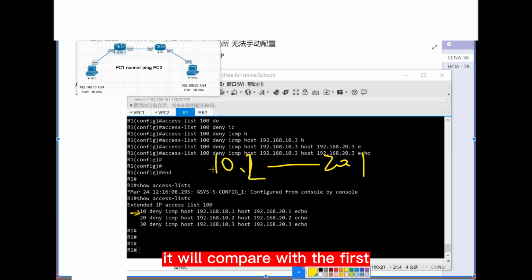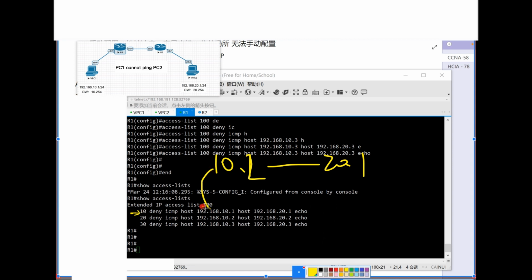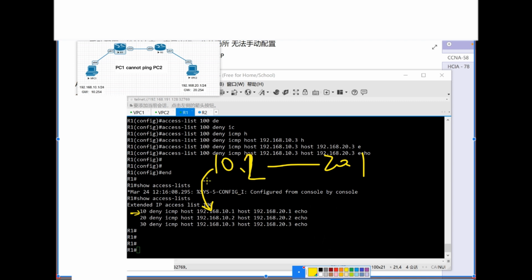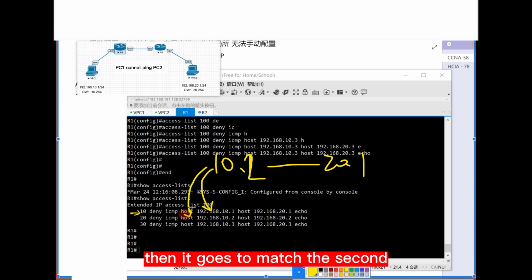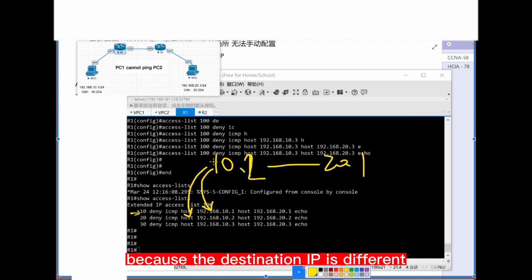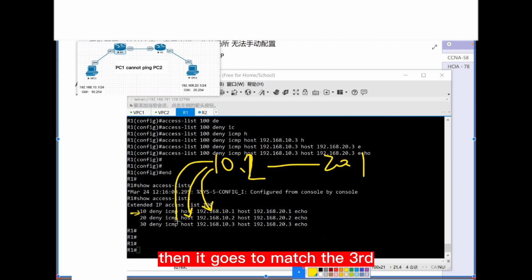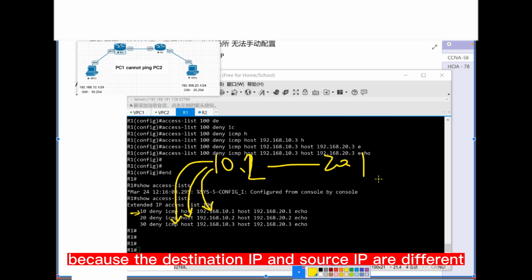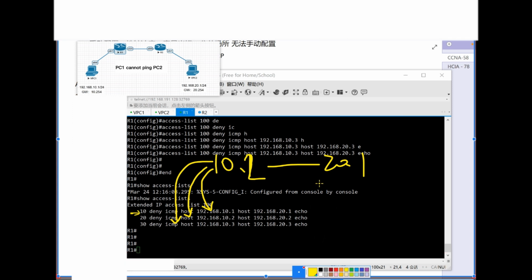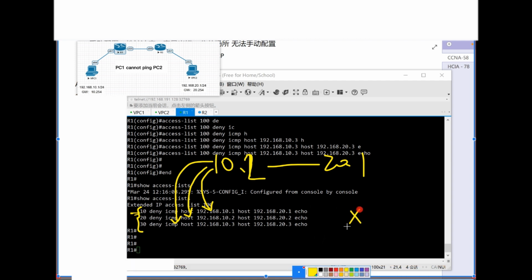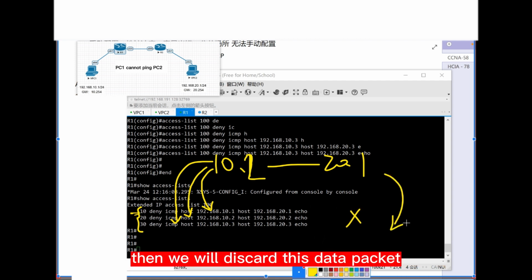It will compare with the first one to see if it can match. Can't match, because the source IP is different. Then it goes to match the second. Can't match, because the destination IP is different. Then it goes to match the third. Can't match, because the destination IP and source IP are different. If a data comes in Cisco, it does not match any of these 3 rules in all lists, then we will discard this data packet.